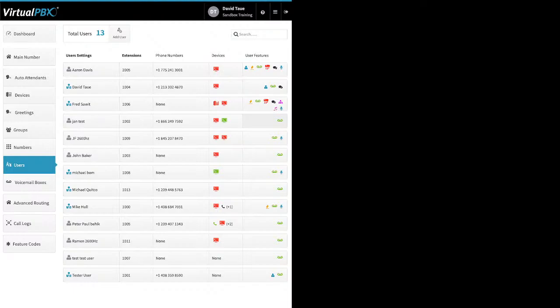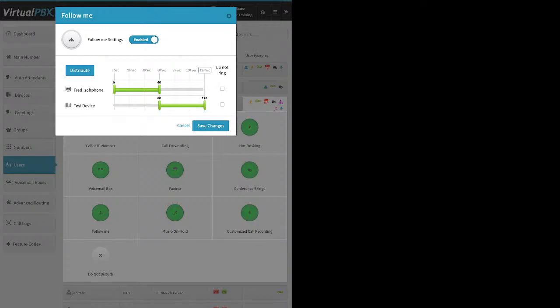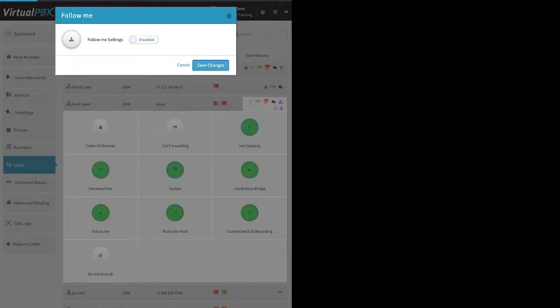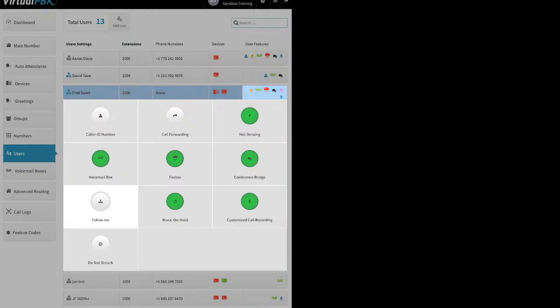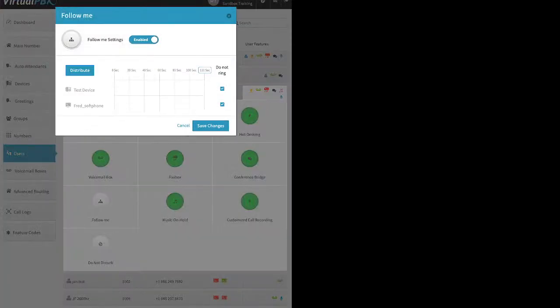Follow Me is for users with multiple devices. So let's switch over here to Fred. Right, so let's turn it off. All right, so when you first enable it, this is what it looks like. If I click enabled and save changes, any call to Fred would go to his voicemail, right? Because the system is being told not to ring his devices. Do not ring over here on the far right.